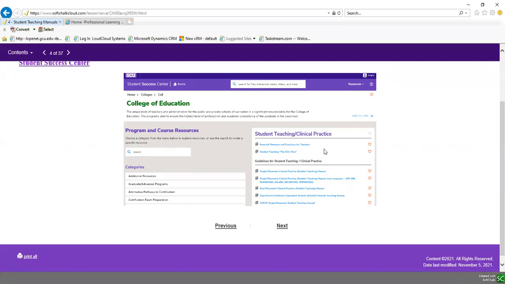We do have a student teaching manual. It is several pages long, and it will really walk you through the expectations for student teaching, much like this orientation module. So make sure you take a good, thorough look at all of those resources there. You will be expected to adhere to those procedures and policies within that document. So for the sake of time, we're not going to pull that up, but do know that is available for your reference.